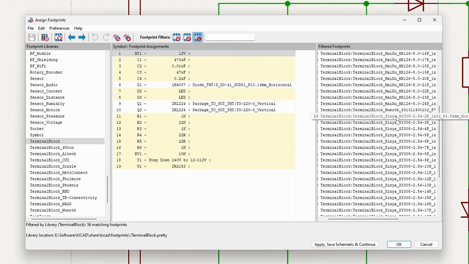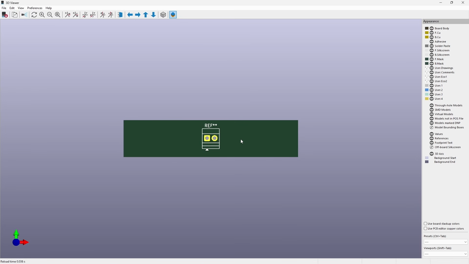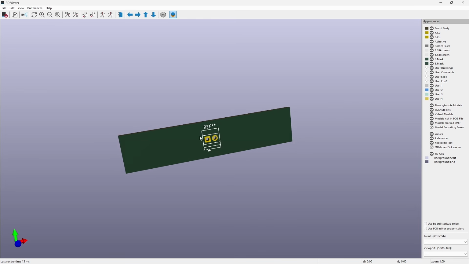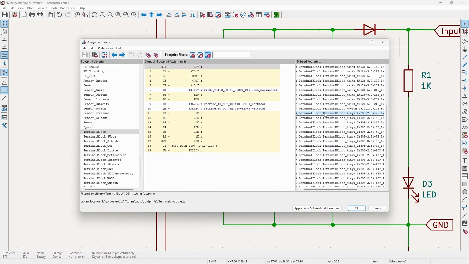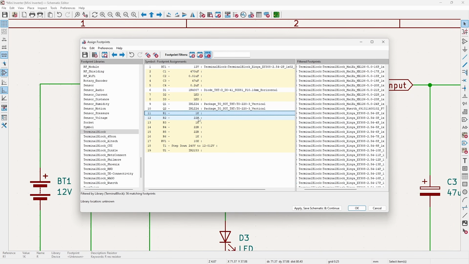To preview the selected footprint, click on View Selected Footprint. If you'd like to see it in 3D, click on the 3D viewer. Once you've found the correct footprint, double-click on it to assign it. To assign a footprint to multiple components, hold down Ctrl, select all the parts you want, and then assign the footprint just as before.